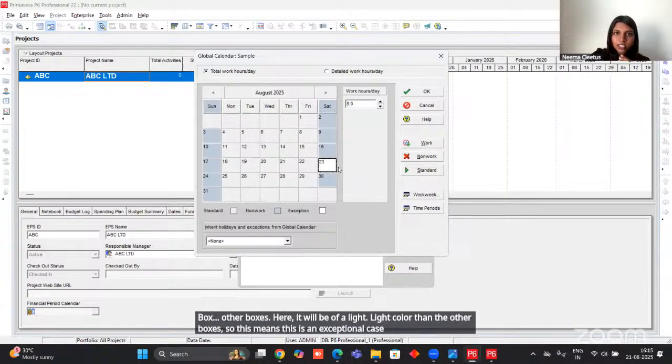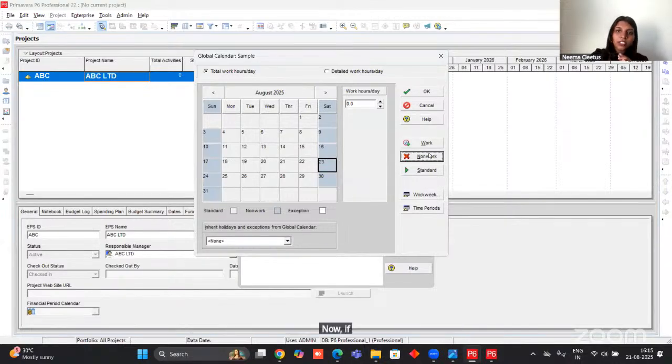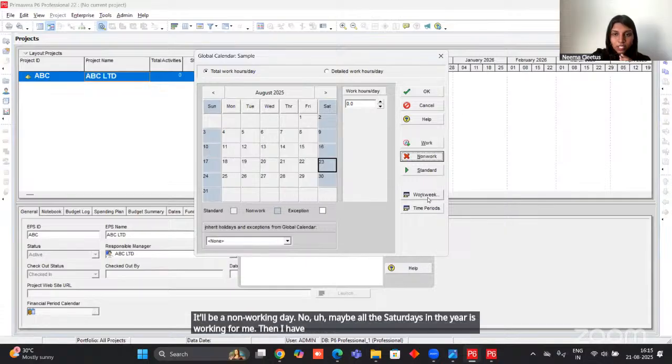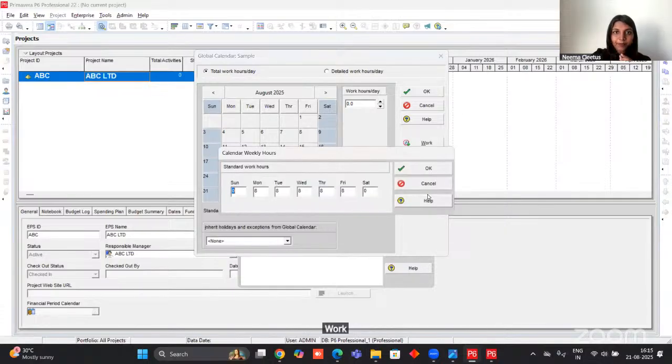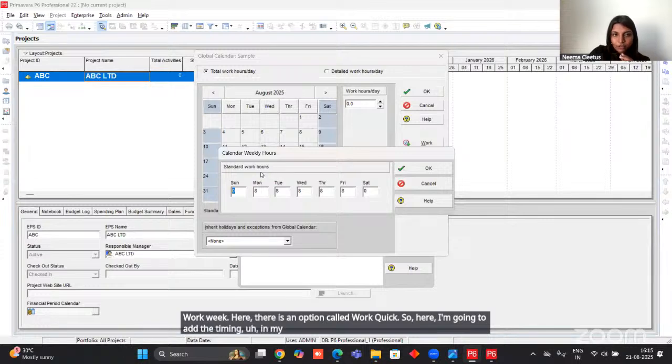Here on this day you all have to work. Now if you're taking it back to non-working from this over here, it will be a non-working day. Now maybe all the Saturdays in the year are working for me. Then I have to set it from work week. Here there is an option called work week. So here I'm going to add the timing followed by my company. So here maybe every day I'm working for 8 hours itself. Some companies will be working for 10 hours or 7 hours, etc. You can add that also.